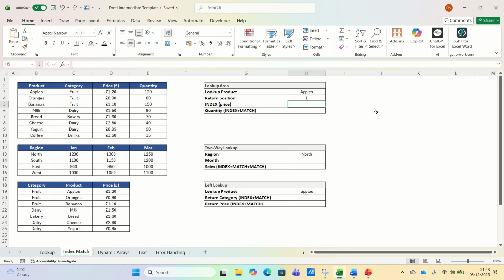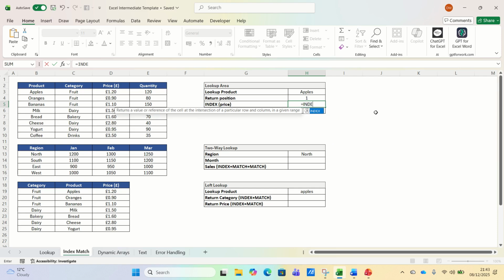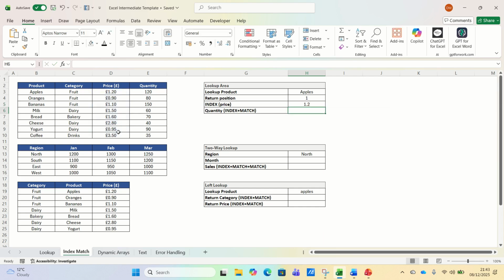Next up, INDEX, which takes a list and a position, and then returns the value at that position. For example, if we type equals INDEX, select column D, comma 1, and then click enter, it returns the first price in the price list. So INDEX answers the question, what is the value at position X in this column?